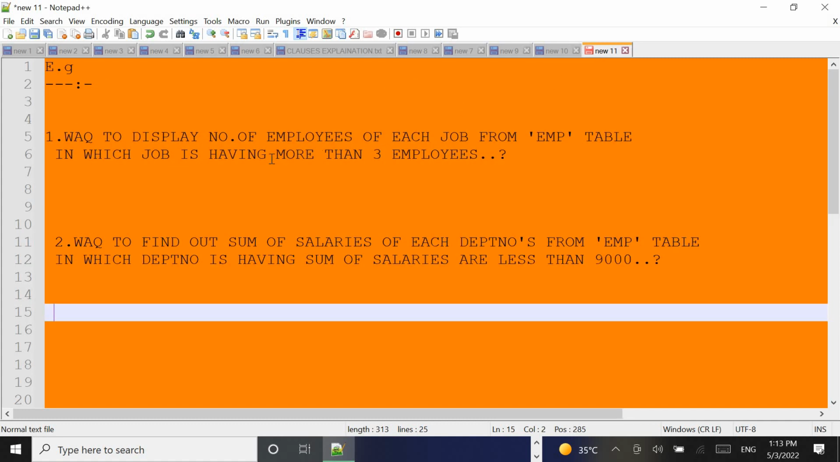Just see the examples. For that purpose, we have two questions. Read the first question: write a query to display the number of employees in each job. As we saw in the previous query, we found the number of employees in each job. Here he also asks in which job there are more than 3 employees. For this question, we will see the practical answer.